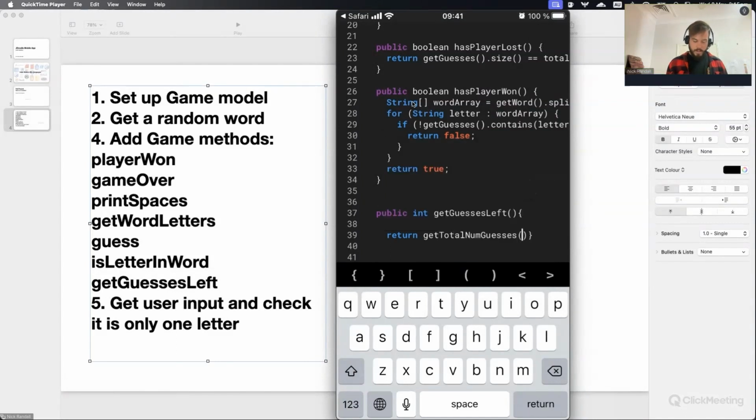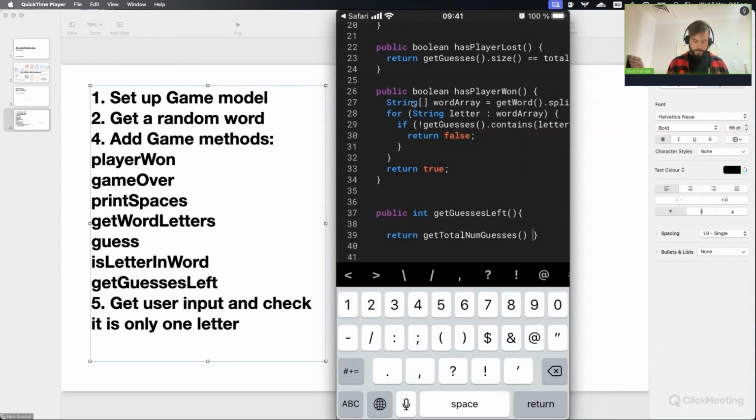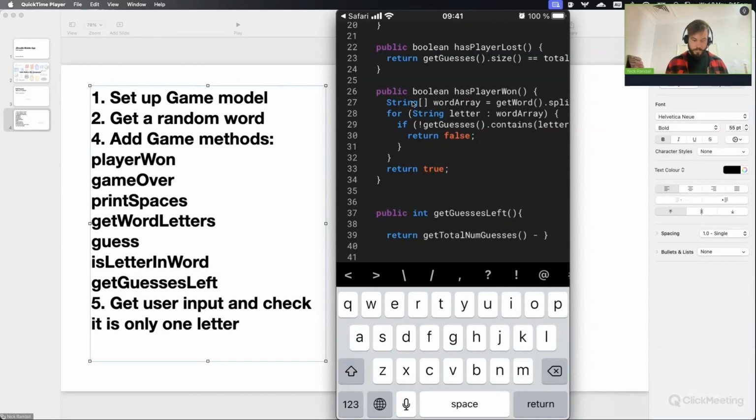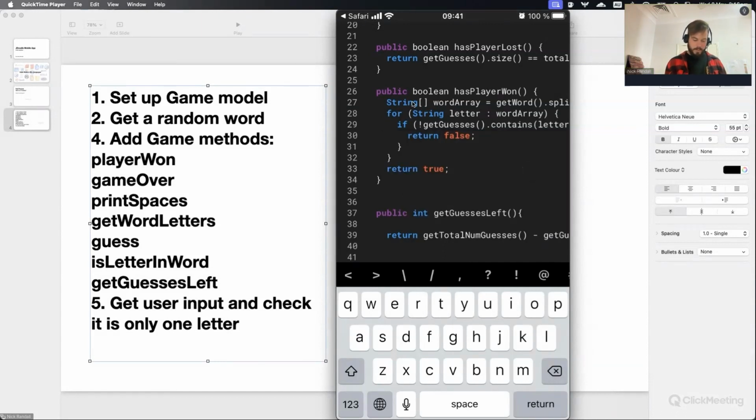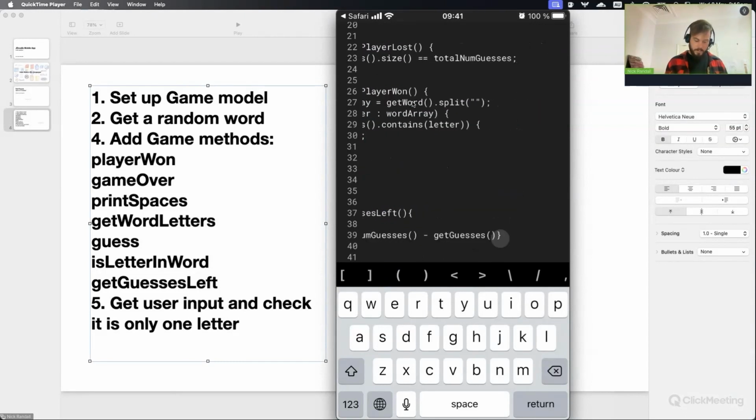And then say minus the length, the size of the, what's it called? Guesses list. All right. Okay. So did that work? Yep. Get guesses dot size. Wonderful.